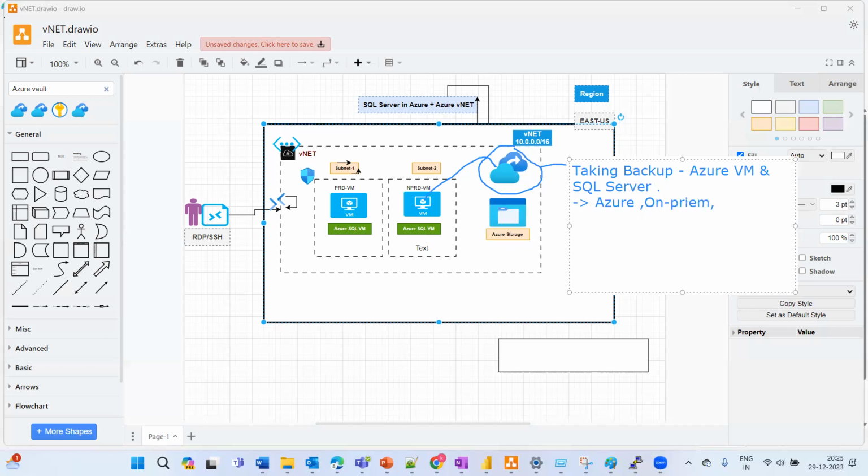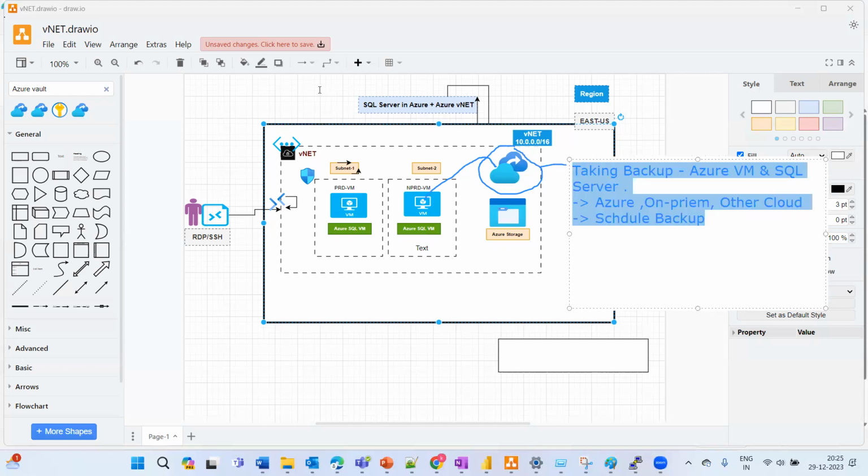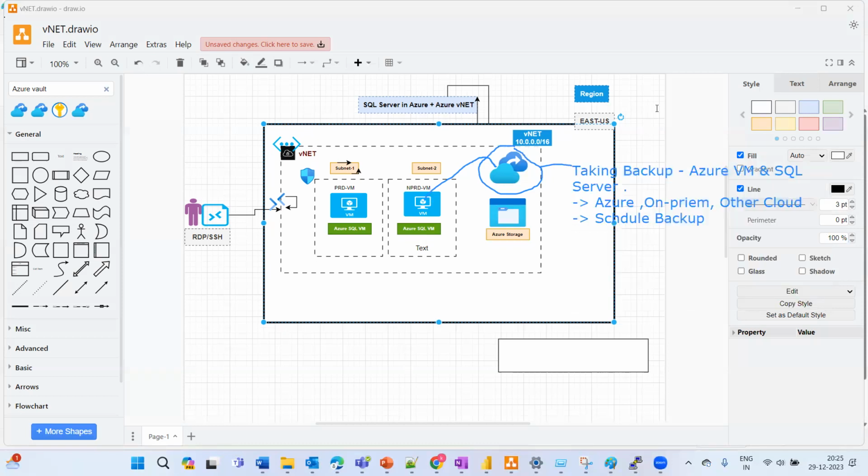Okay. Any other cloud? So other public cloud also it is going to work. So you can schedule the backup. So these many things you can perform. It is a very good PaaS module service from the Microsoft end. So we'll see how we can leverage that one, and how it is flexible, and with respect to the backup, how we're going to configure it.